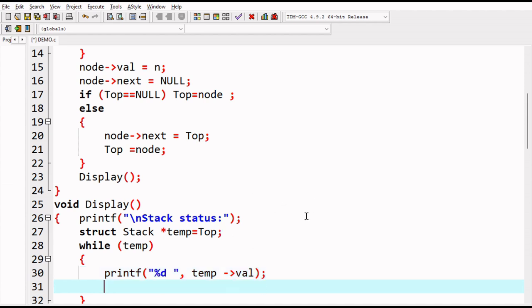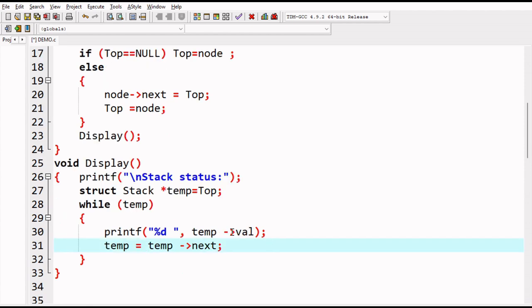and to go to the subsequent nodes, my temp has to be changed to temp's next. So when this loop keeps happening, every node's data is going to be shown and temp is going to advance to the next nodes. At one point, the last node is what the temp will point to, and its next will be a null, at which point the loop will stop. So these will be the required statements for the display UDF.